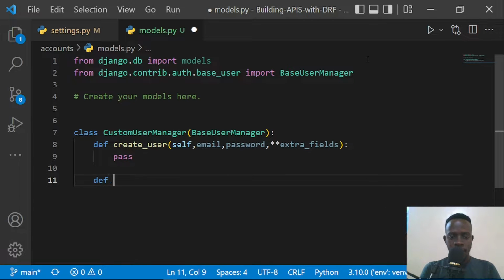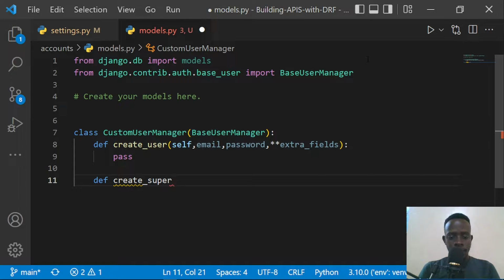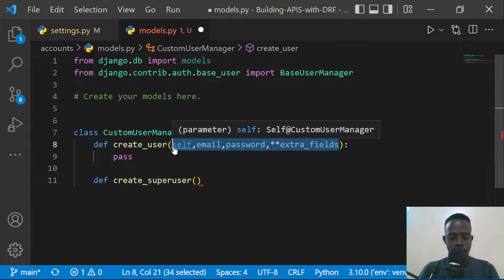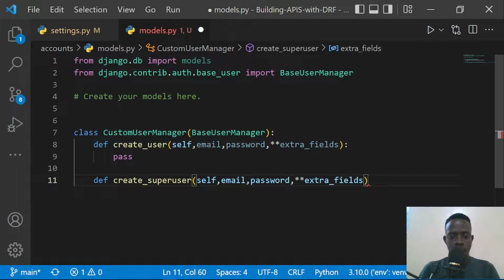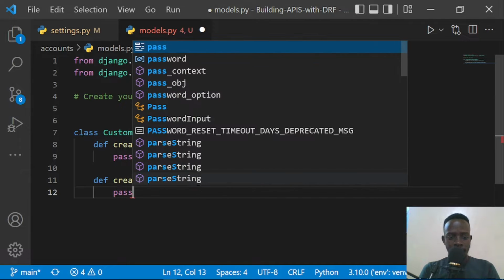Now I'm also going to describe another method. This method is going to be the one for creating a superuser. So I'm simply going to say create_superuser, and then it's going to take in the same parameters as the function we use for creating a user. This one is going to briefly explain how we're going to be creating a superuser. Now we shall need to set things such as is_staff or is_superuser to True, which I'm going to look at in a second. So I'll pass this for now.